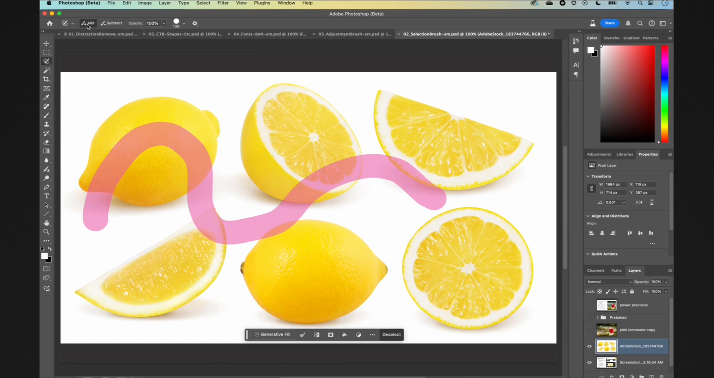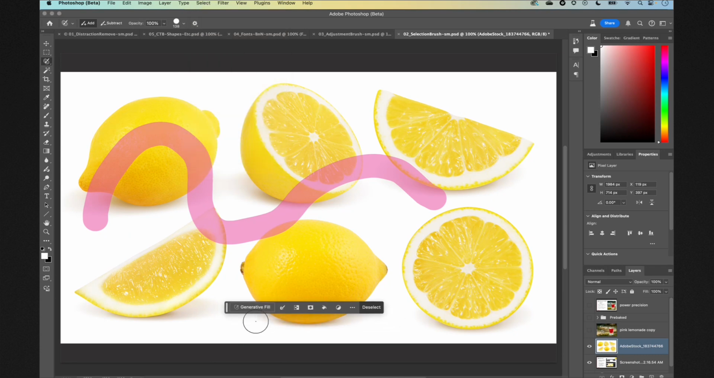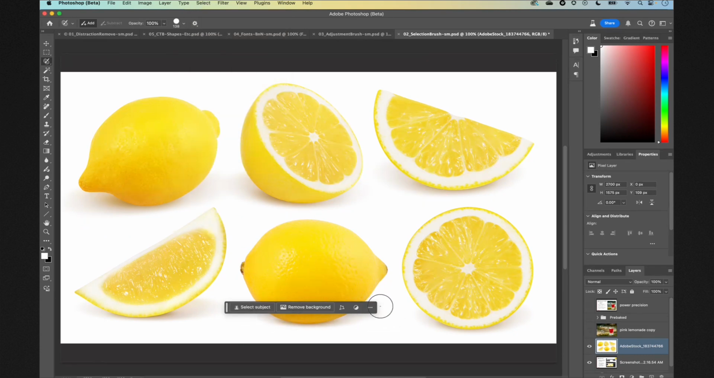Let's look up here in the options bar. You can add to or subtract from the selection. You can change the brush opacity, which is going to impact the transparency of your selection. You can change the brush size and hardness. You can also do that with keyboard shortcuts. And you can also change the color of this magenta overlay. Now, because this is just a standard selection, everything in the select menu still applies, as does everything in the contextual taskbar. I'm going to hit deselect there.